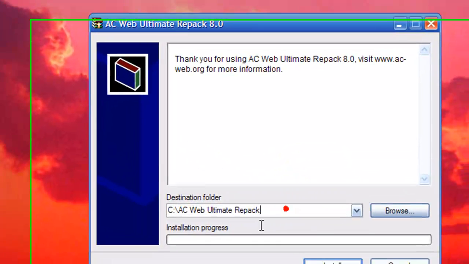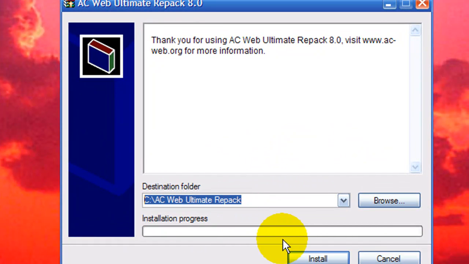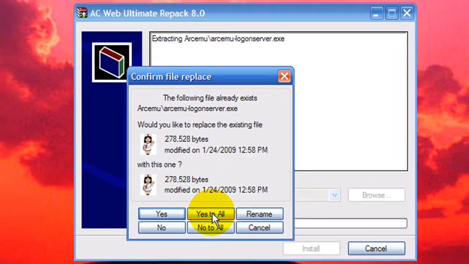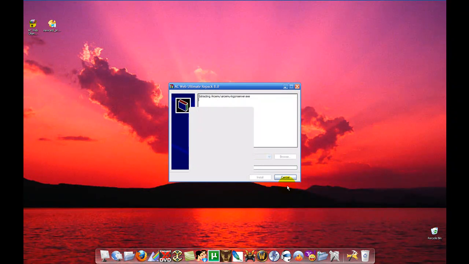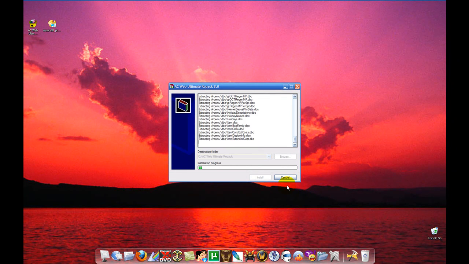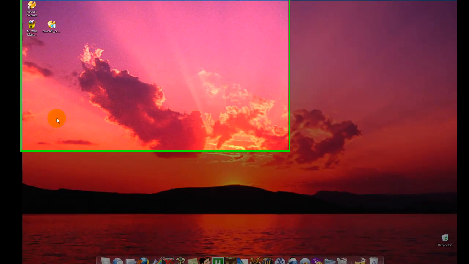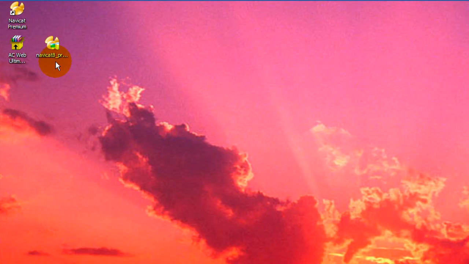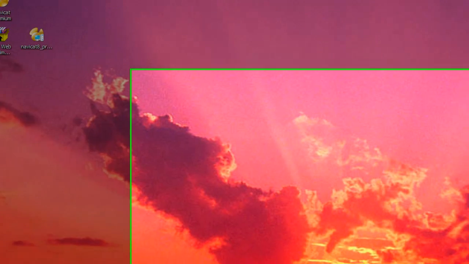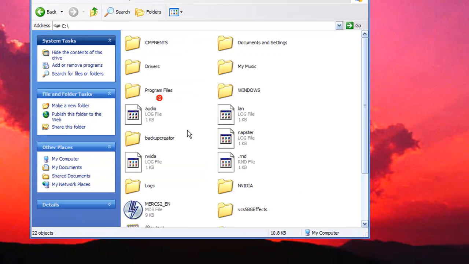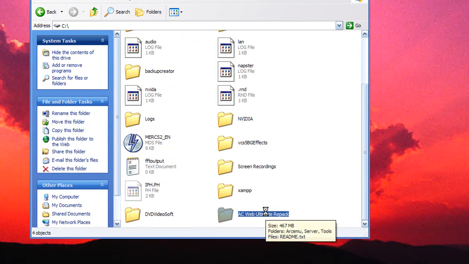Here we go, we're going to start by installing the repacker. Make sure you do not change this, else you might run into some problems. Okay, now that that's done installing, you can install Navcat 8. I'm not, because I already have it installed. Then go to where you installed the repacker at.